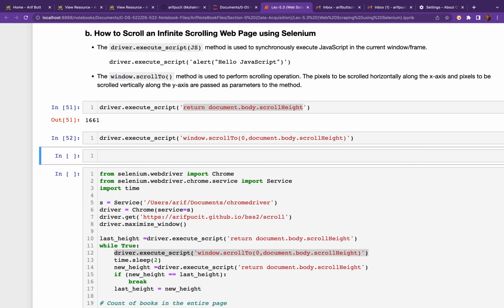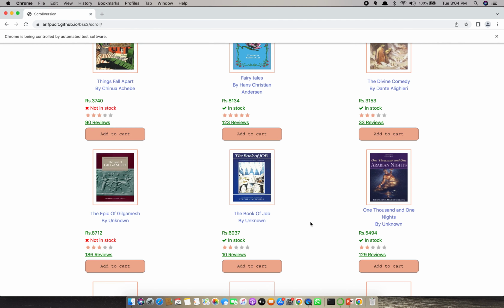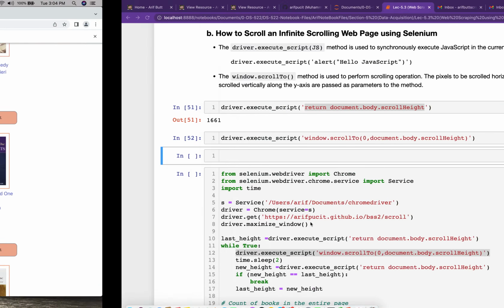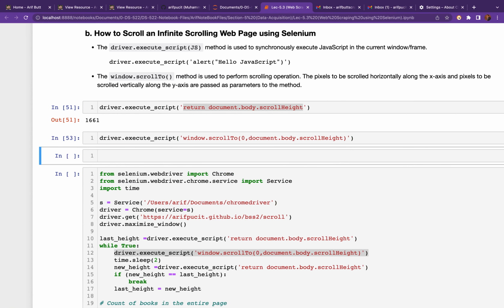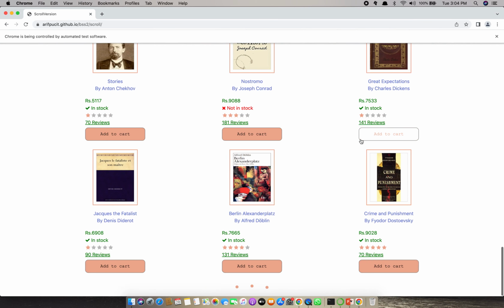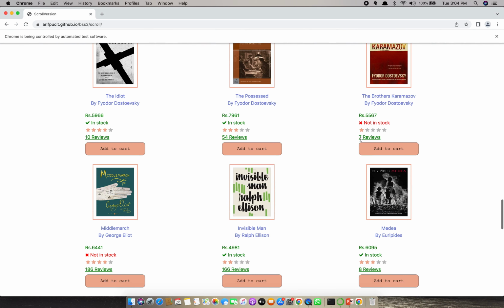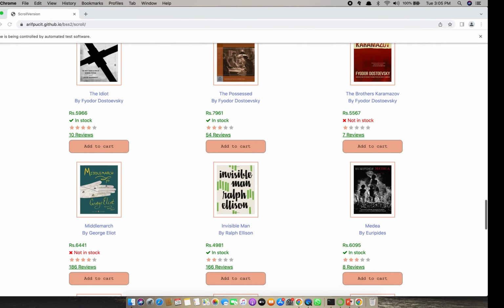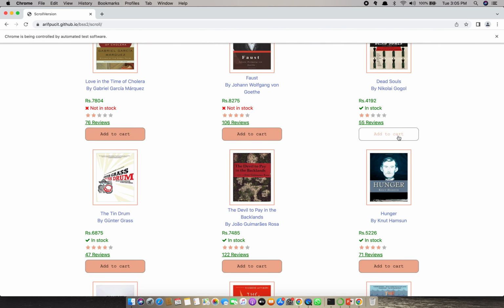Let me execute this. You see it has moved to the bottom. Now we have a different height. And let me execute this again. We have moved to the bottom. You see we have a new height. Let me execute it again, and again, and let's do it again. And now see, have we reached the end?